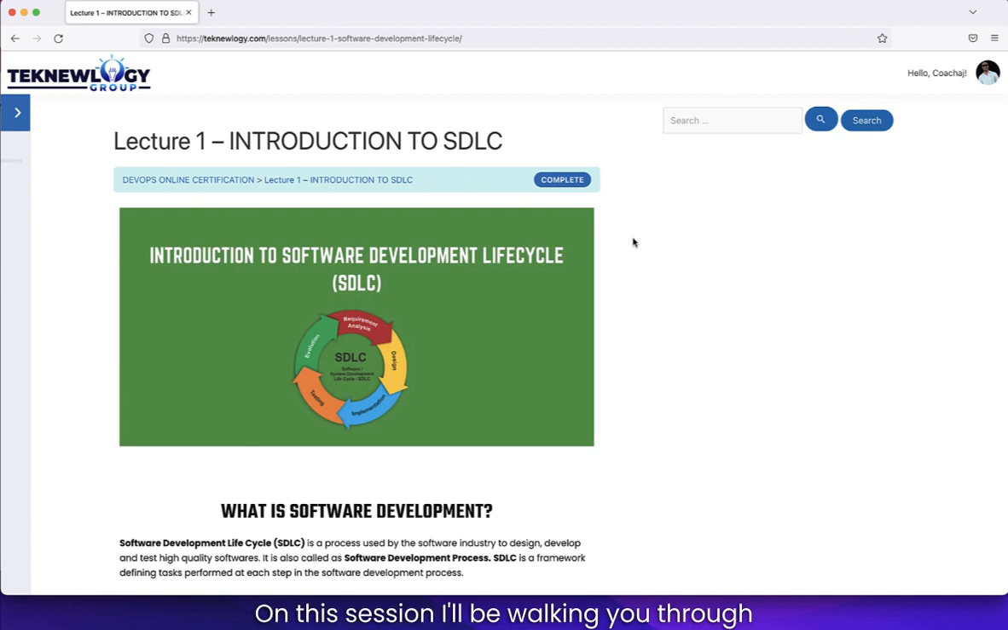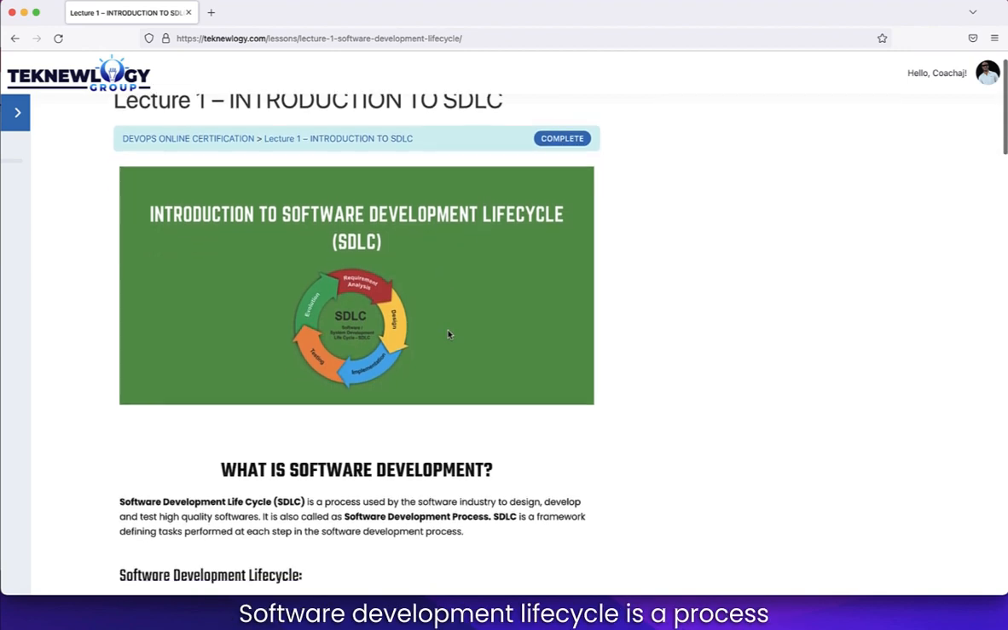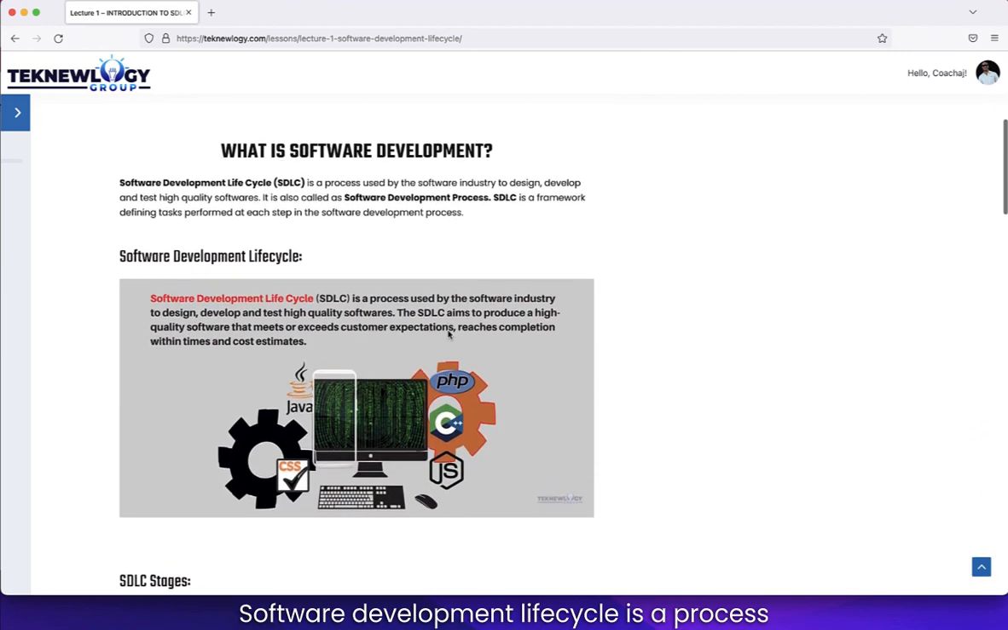In this section, I'll be walking you through the Introduction to Software Development Lifecycle, known as SDLC. Alright, so let's go further and see what the software development lifecycle is. The software development lifecycle is a process used by the software industry to design, develop, and test high quality software. It is also called the software development process. SDLC is a framework defining tasks performed at each step in the software development process.